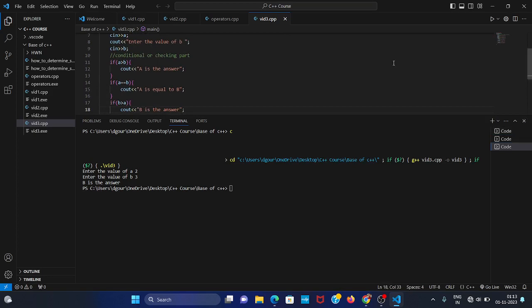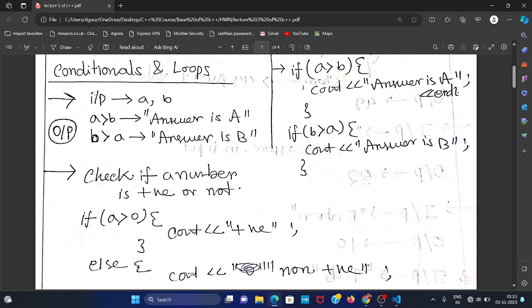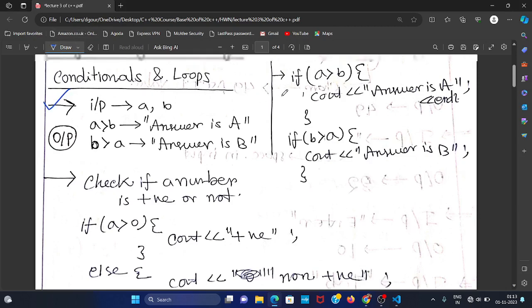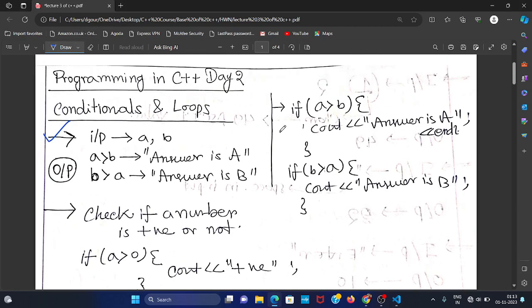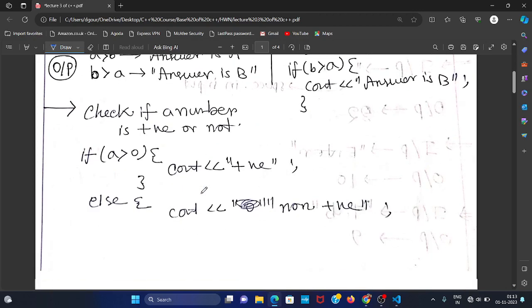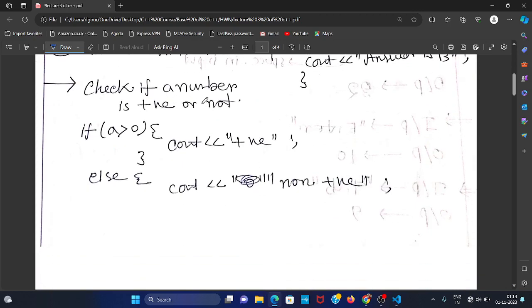After that, let us go to the notes. So we have done it. Okay, let me take this. We have done it. After that, what it is telling is: check if a number is positive or negative. Okay, positive or not, a positive, negative or zero.